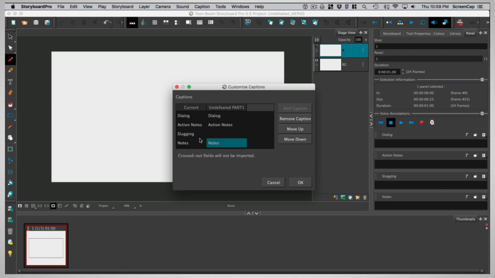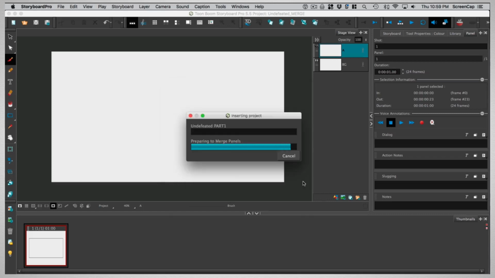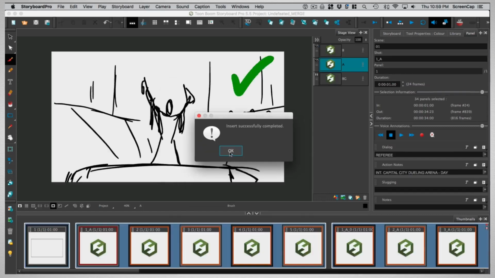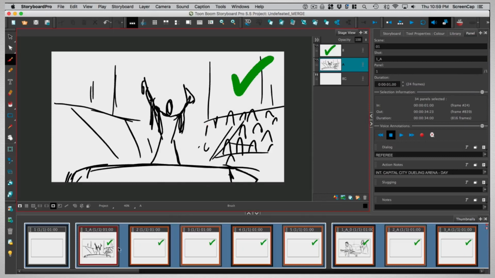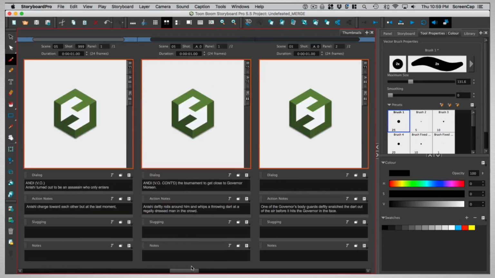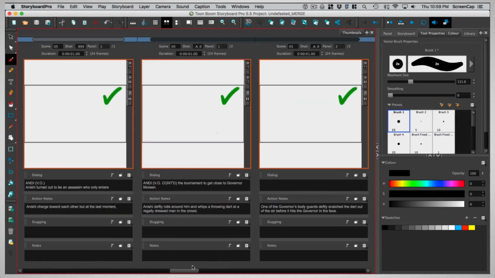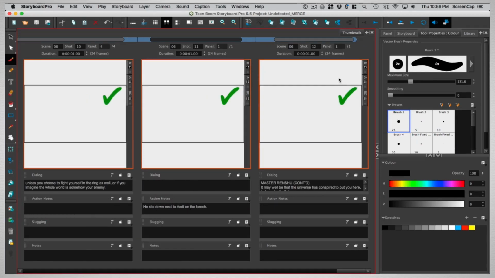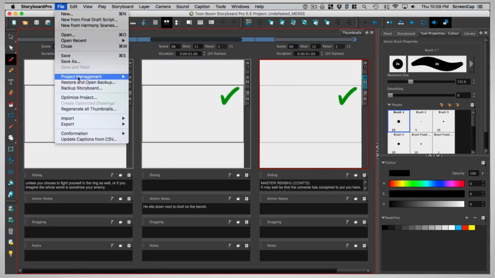Here it's matching up everything correctly. We just have this extra slugging line in our empty project. Then we just click OK. And you can see it inserted our panels and it filled in our captions. So then to import the next project, we would just need to go to the very end, select the last panel, and then do another insert. But there's actually an easier way.